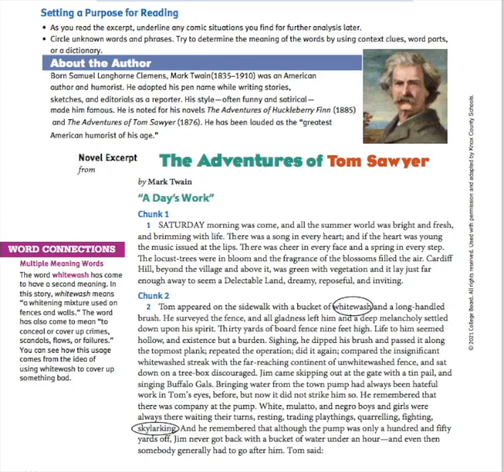Born Samuel Langhorne Clemens, Mark Twain, 1835 to 1910, was an American author and humorist. He adopted his pen name while writing stories, sketches, and editorials as a reporter. His style, often funny and satirical, made him famous. He is noted for his novels The Adventures of Huckleberry Finn, 1885, and The Adventures of Tom Sawyer, 1876. He has been lauded as the greatest American humorist of his age.